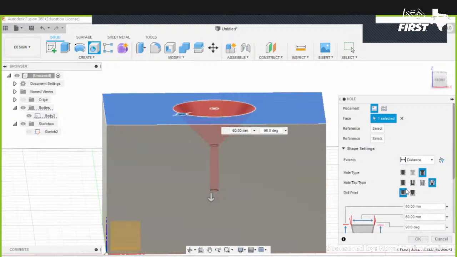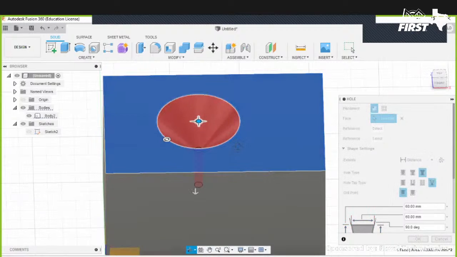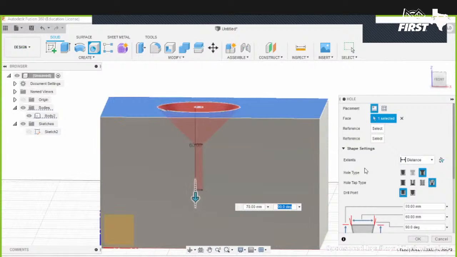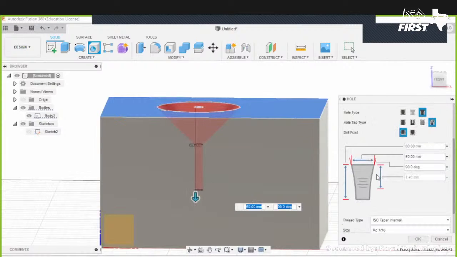We can look at this here, and this is a hole. This is, what is this? Taper tapped. And so notice how I can change the position of it. I can change the length of it. It's very useful stuff. Now, last thing we can cover is this here.